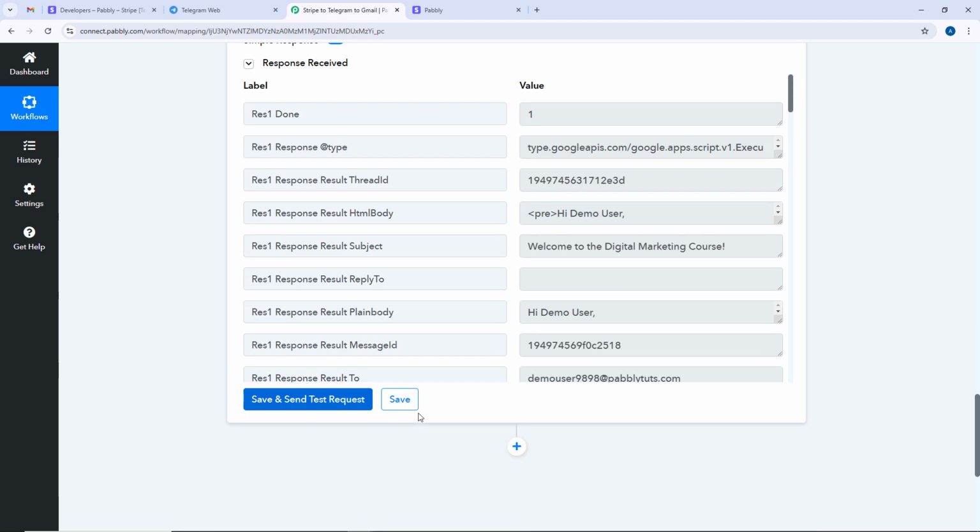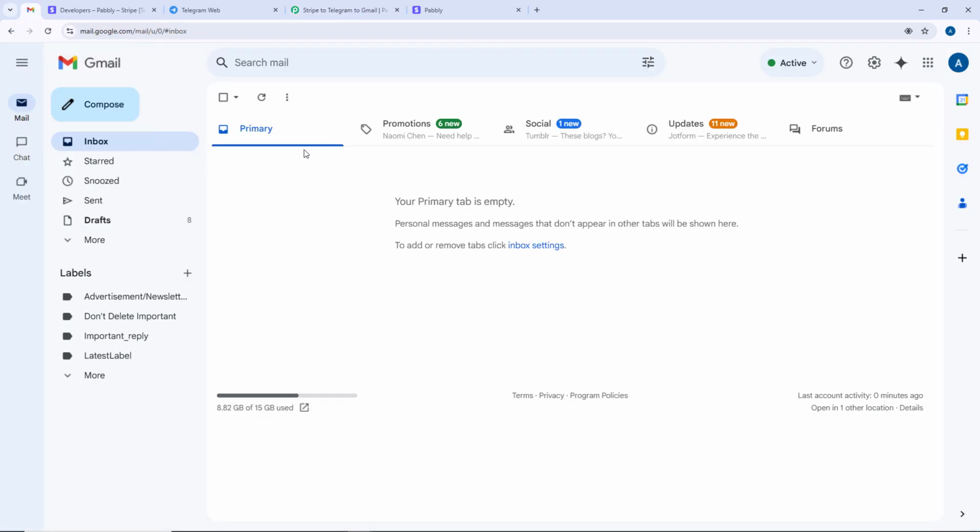And in this response, you can see the email which we have created, which we have drafted in this action step. This email has been sent to the same customer who has made the payment. So let's check it. We are going to check the email inbox of the same user. We'll go to Gmail. We'll just refresh this once.